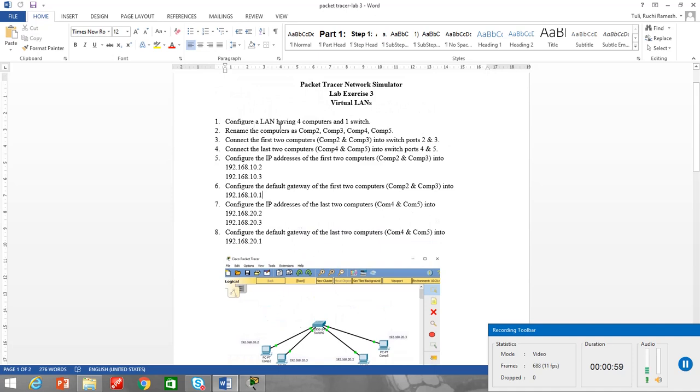Now we have to configure a LAN having 4 computers and 1 switch. I will not rename the systems as computer 2 because you can rename the computers by yourself. Connect the first 2 computers to port number 2 and 3, and the last 2 computers to port number 4 and 5. So let's start with this.